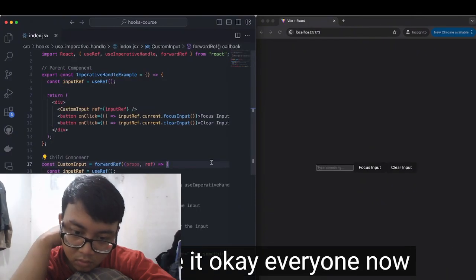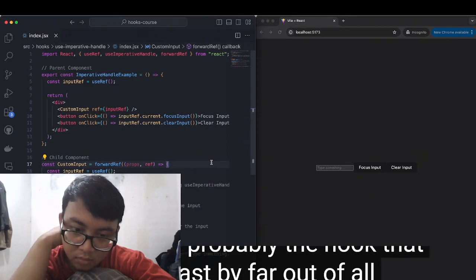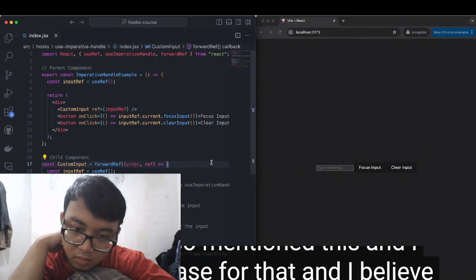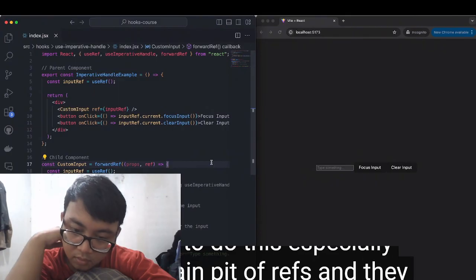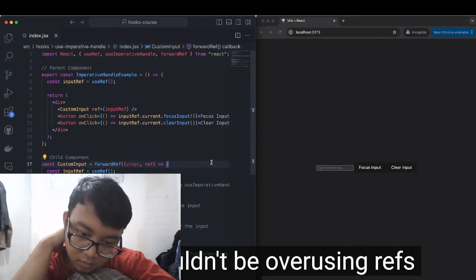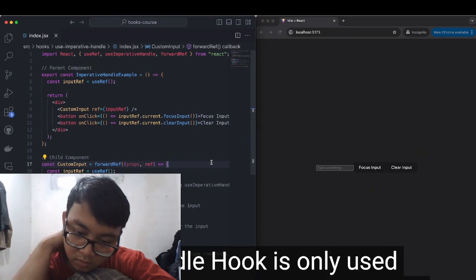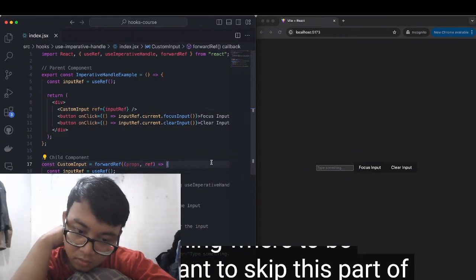Okay, everyone. Now let's talk about the useImperativeHandle hook. It is probably the hook that you'll use the least by far out of all the hooks. If you watch my previous React hooks course, I also mentioned this. I gave one use case for that, and I believe that's the only use case I ever ran into where I needed to do this, especially because the main pitfall of refs and the useImperativeHandle hook as a whole is that you shouldn't be overusing refs in your projects. So the useImperativeHandle hook is only used whenever you are using refs and in a specific use case. So if you want to skip this part of the video, feel free to do so.